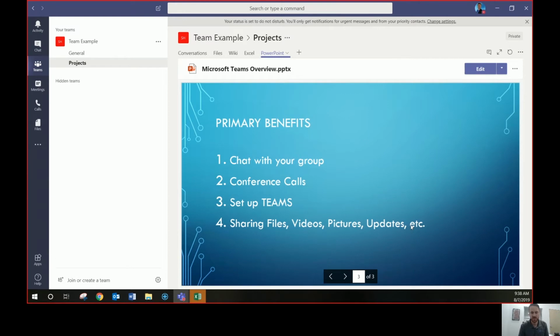The primary benefits that I would see most businesses using, Teams can be as simple or as complex as you want it to be, but the top benefits that you can get going on right away is you can chat with groups, you can set up conference calls, you can set up teams, which is, for instance, sales team, accounting team, general team, which we'll get into. And then you can share so much more than text, which we'll also get into. So now let's go ahead and start with chat.